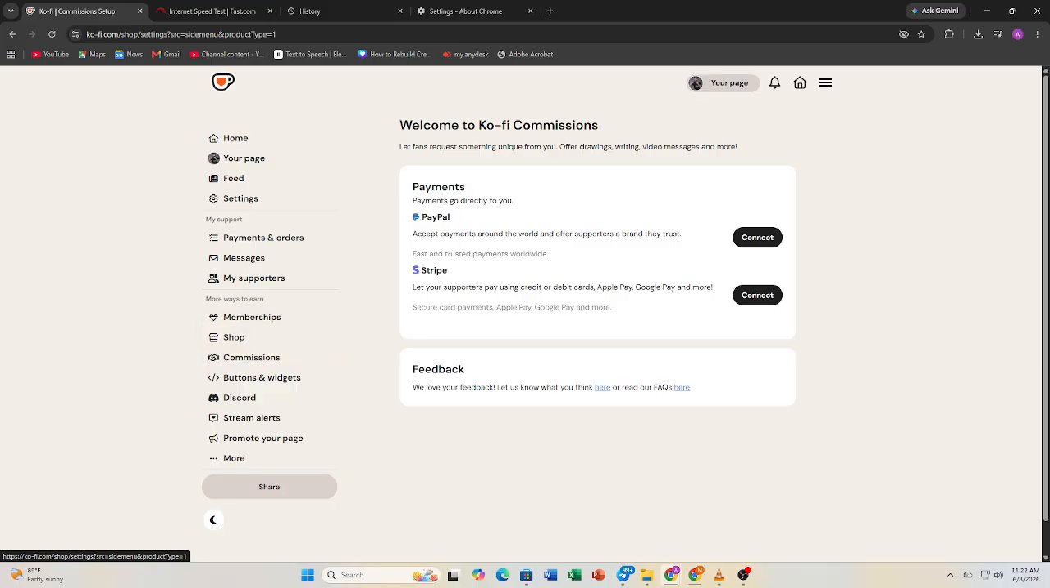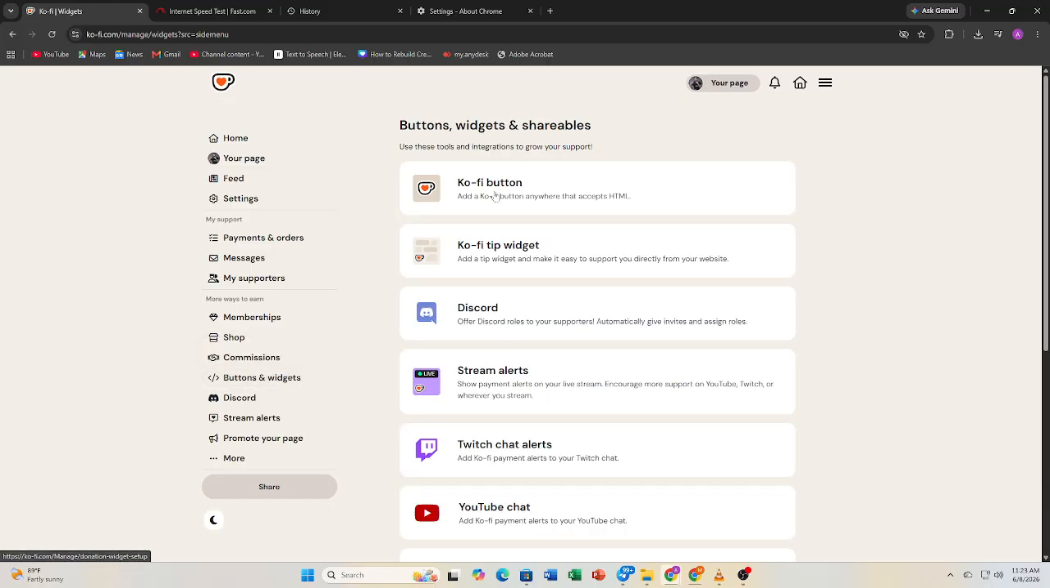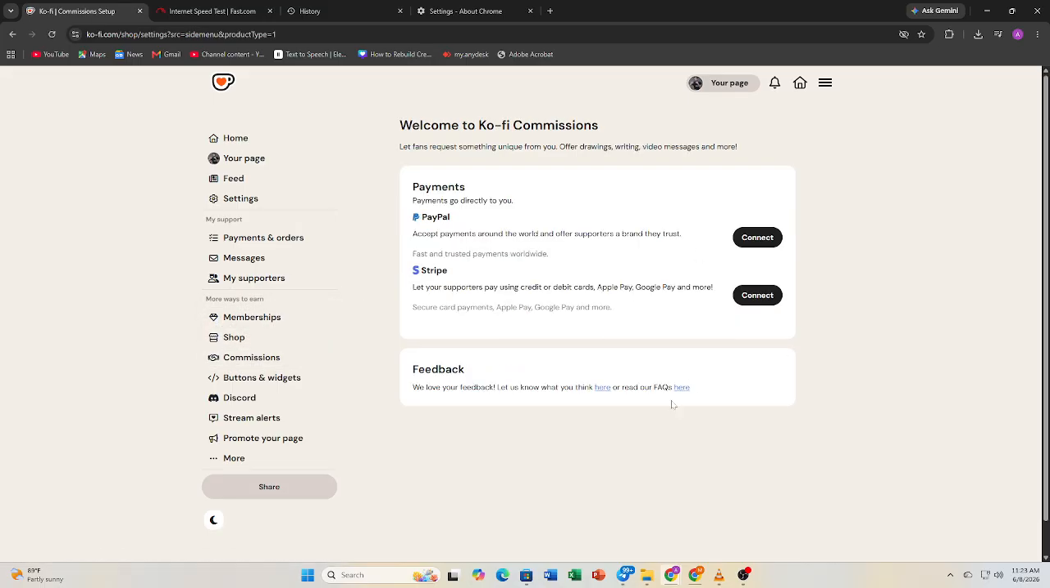Now enable the commissions feature if it's not already active. Once enabled, you'll be able to start adding custom commission options for your customers. Next, click Add New Commission Type. This is where you define what kind of service you're offering, like portraits, logo design, sketches, or custom illustrations.